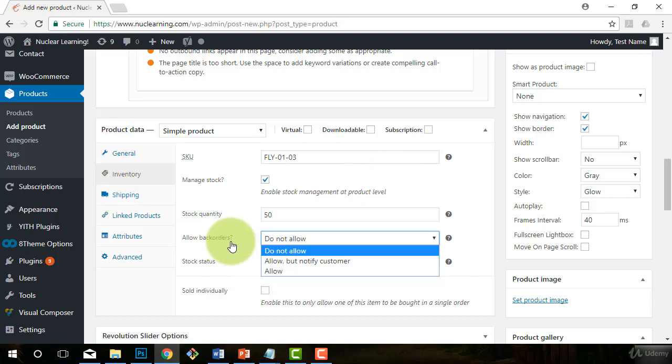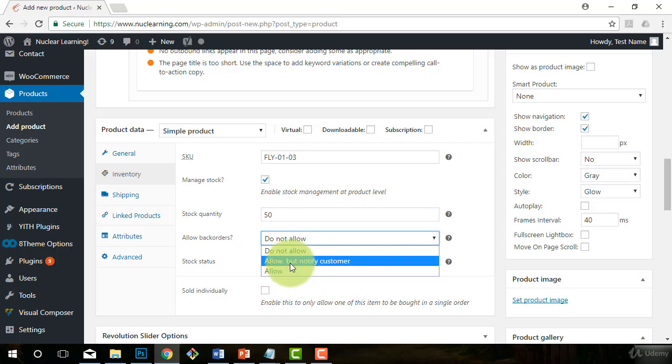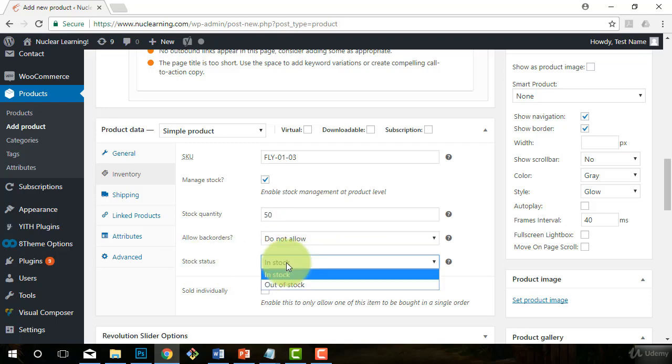If you want to allow a back order, and a back order is, well, if I allow it, I'm not going to notify them, so it'll go minus in stock, and I know I'm going to get more, or I can notify the customer or not allow them, of course. And the stock status is in stock, and are these sold individually?